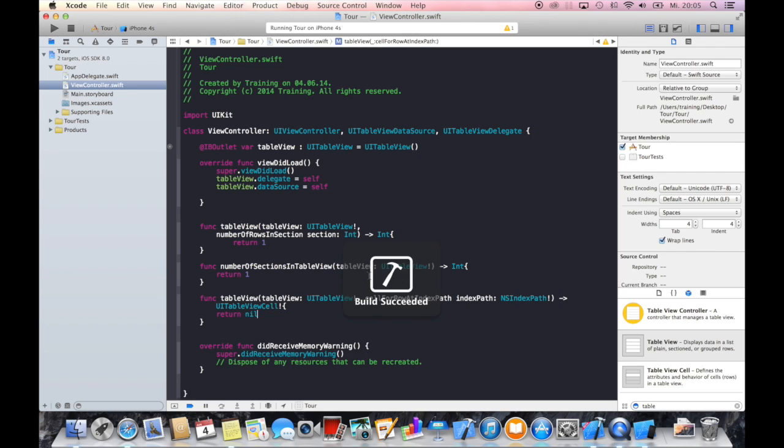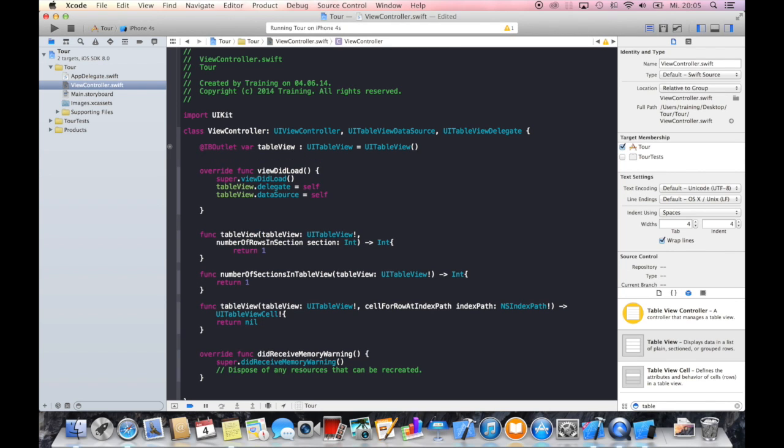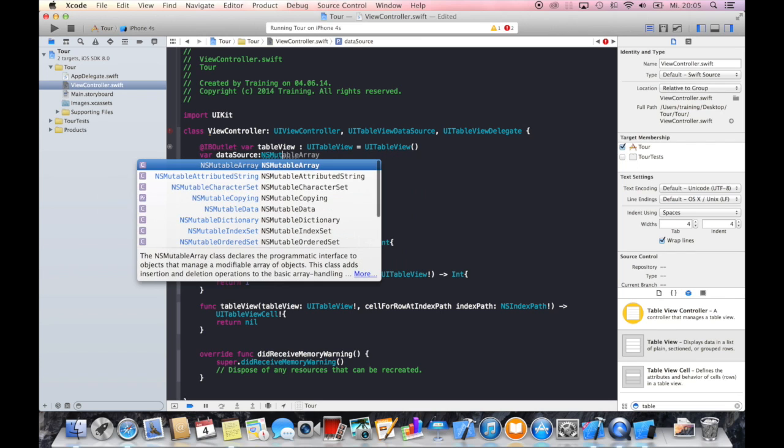No, build succeeded. Great. Now let's add some logic to this. We first will need a data source sooner or later, so let's just create one. It's a var, and let's call it dataSource. It will be an NSMutableArray.